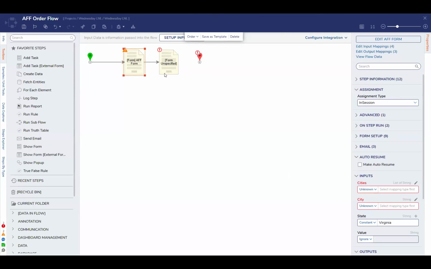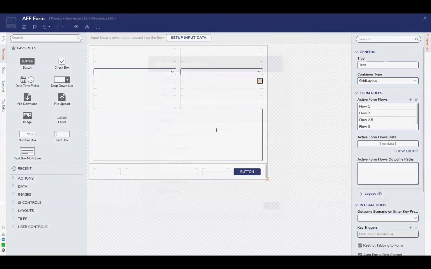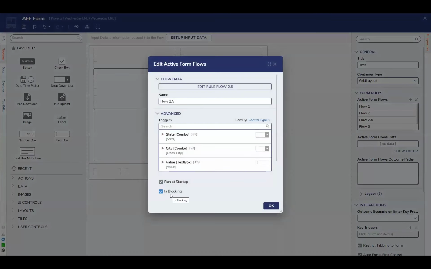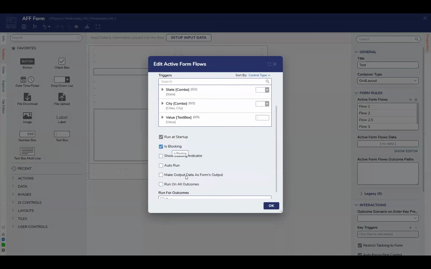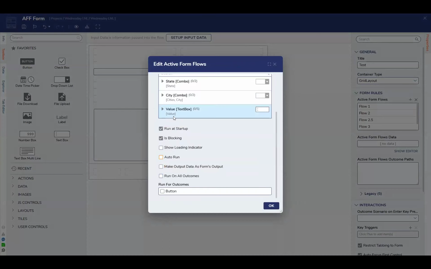The is blocking is very nice, where it prevents the form from continuing. Here, I'll go to it right now. It prevents the form from continuing before the active form flow finishes, so it has to finish running this first. Yeah, whatever the default is. I haven't used that. Yeah, so it's is blocking. That's default. That's what I thought. Yeah, auto run wouldn't work.